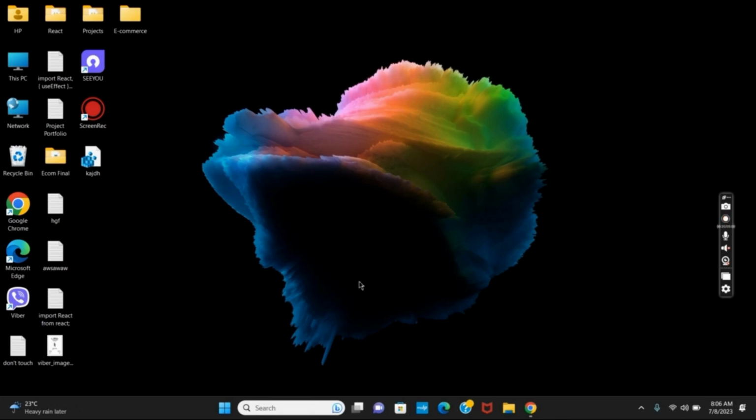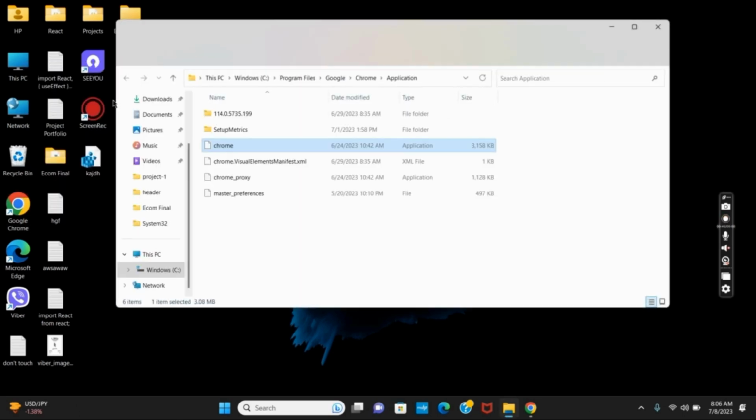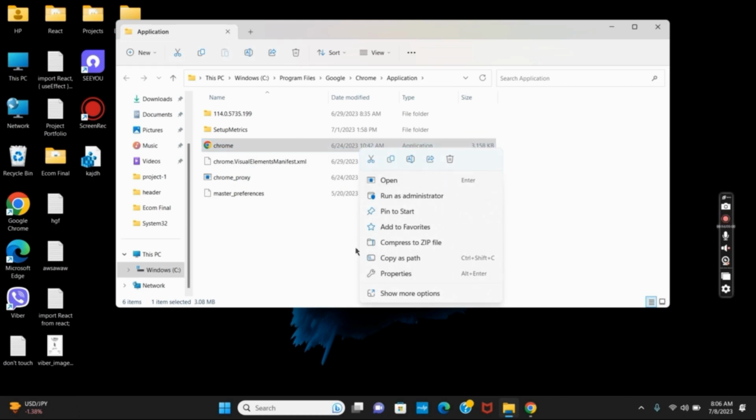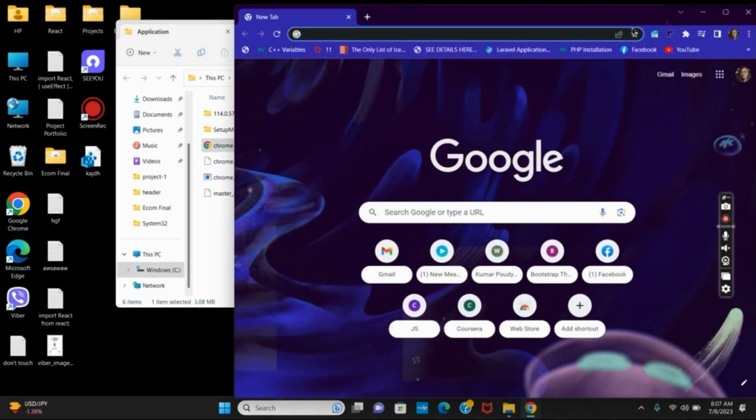For that, what you can do is right-click on the Google Chrome icon and then go to its file location. For that, tap on Open File Location. Once that is done, you will see the Chrome app here. So you can directly open the Chrome app from here, or what you can do is right-click on it and rename Chrome to Chrome 1. Doing so, you can open it easily. And just by that, you have fixed your Google Chrome not opening on Windows 10 or 11.